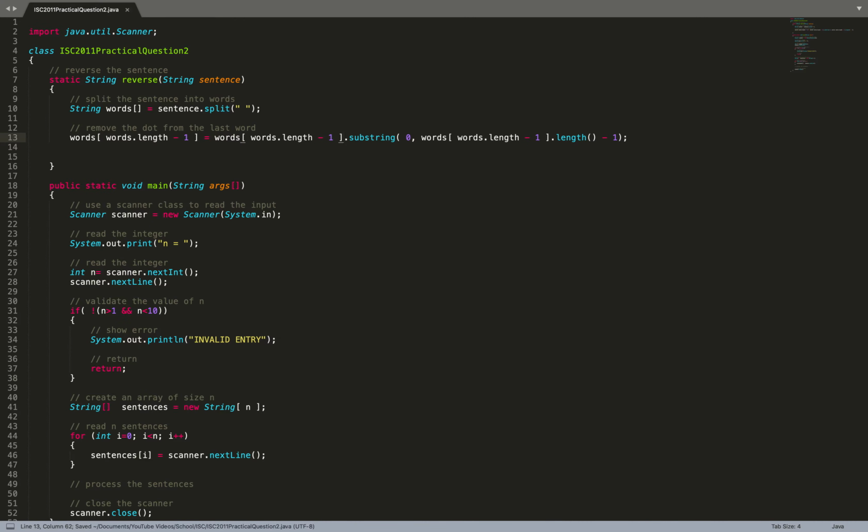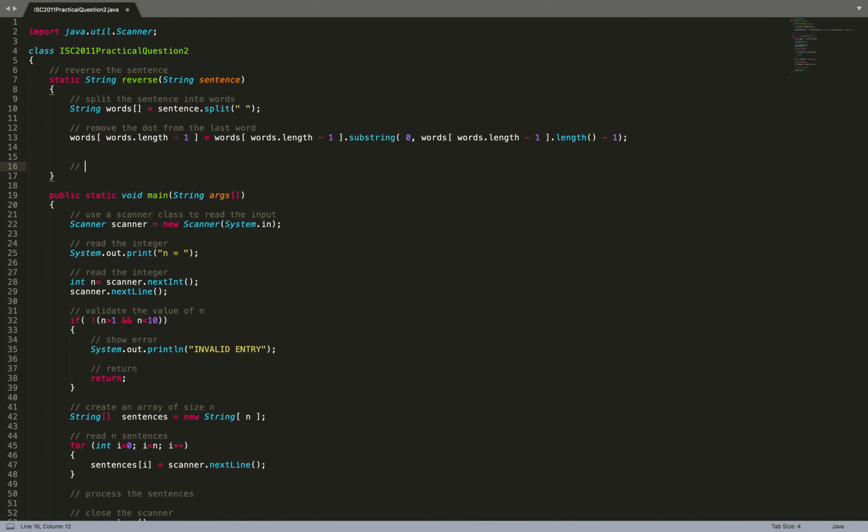Okay, so this can be a little complicated for you. You can store this last word in a temporary variable, and then you can do this substring part, but I'm doing it directly. Okay, and return a reversed sentence.